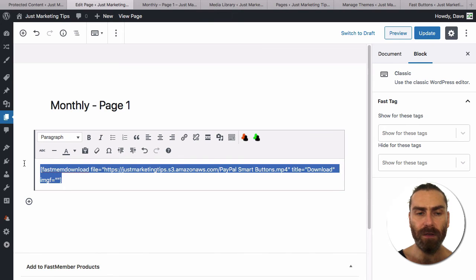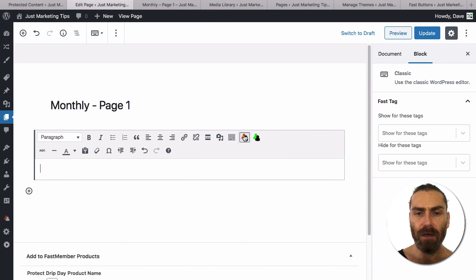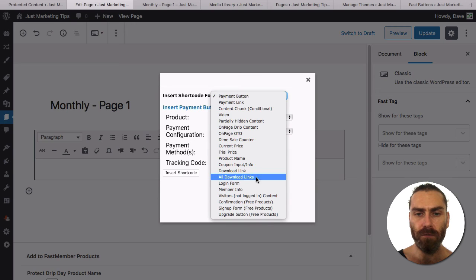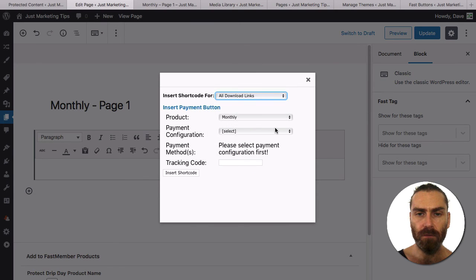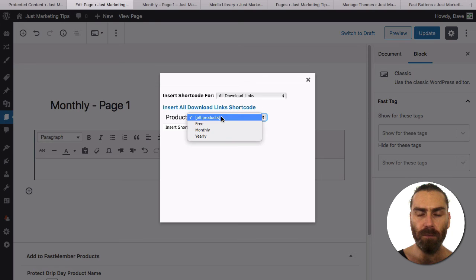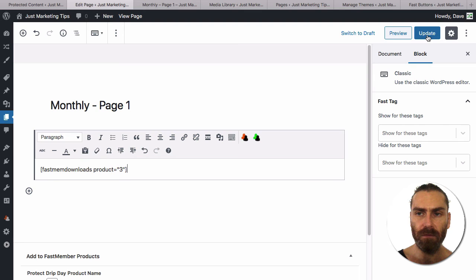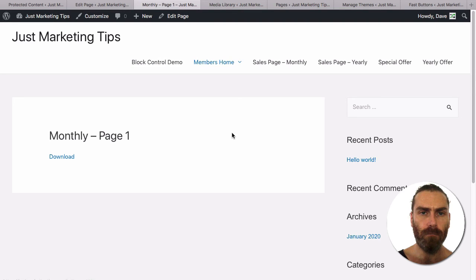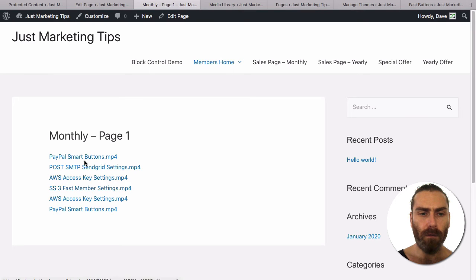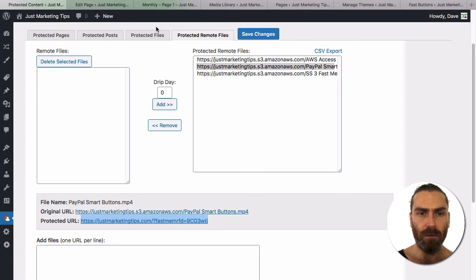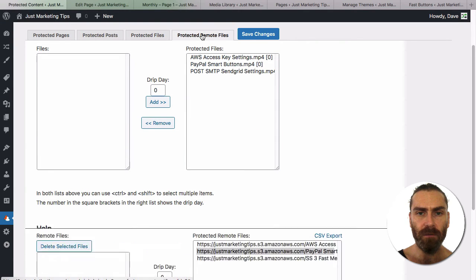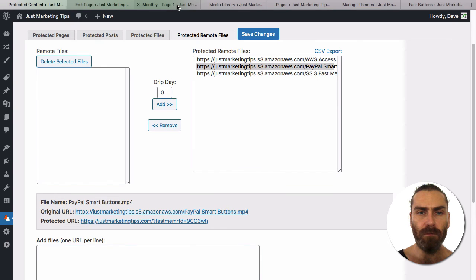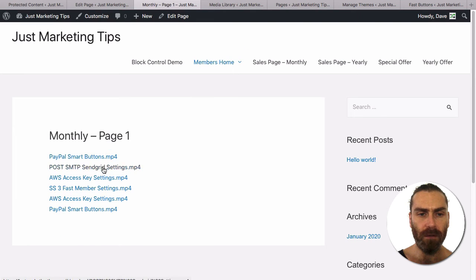Depending on how you want to set things up, you can actually have a shortcode to add all download links. So depending on the product, so let's say yearly, insert shortcode, and that's going to basically create a list of downloads on your page. So let's just reload that. And then you can see here, these are all the files that have been added in the protected content. So both this part and this part. And this is for that particular product. So they're all there in a list.